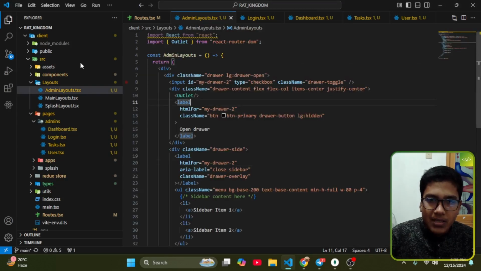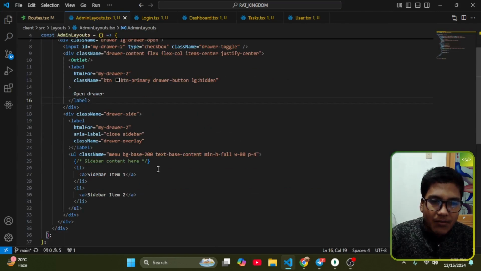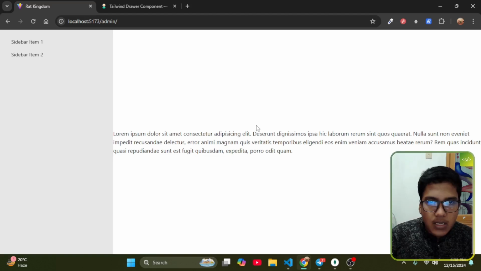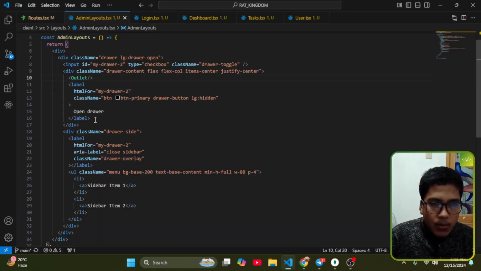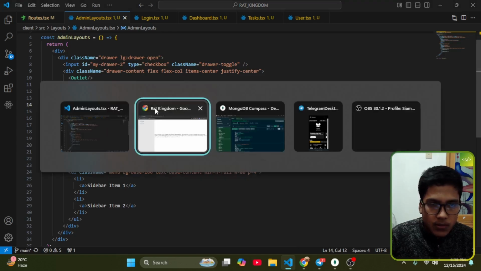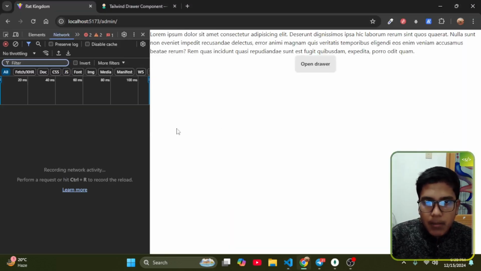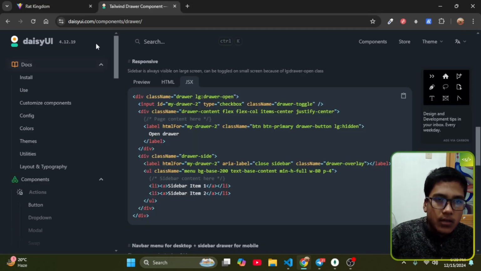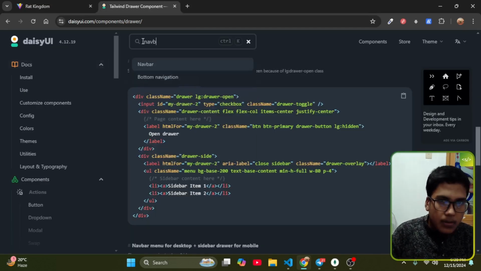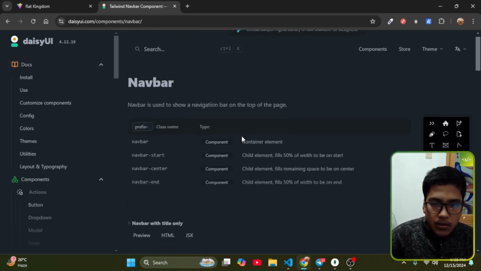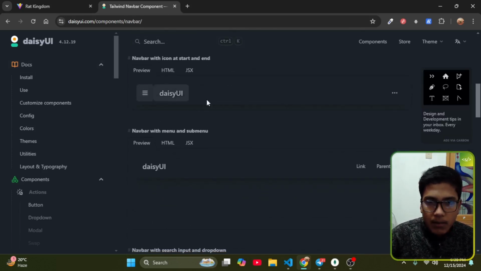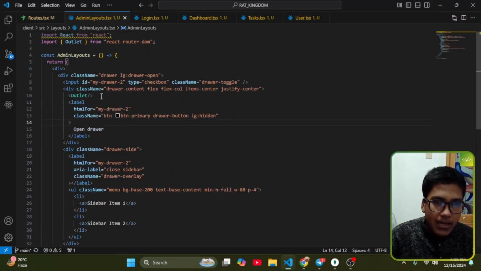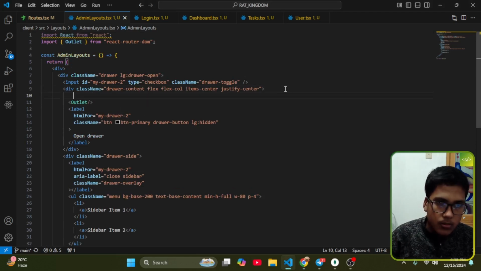For making the UI better, first we need to ensure that the button is not like that. That button should be visible when our device becomes smaller. So if I take a simple navbar, there is something like a menu bar. So I just take this, go here, and here I can add that menu bar.